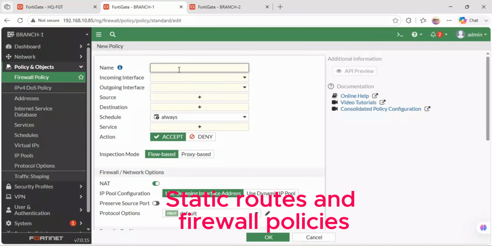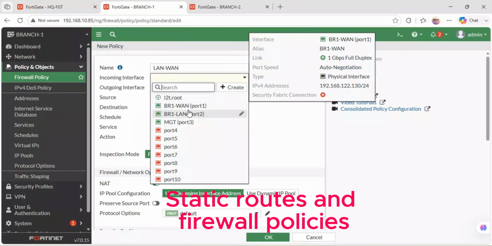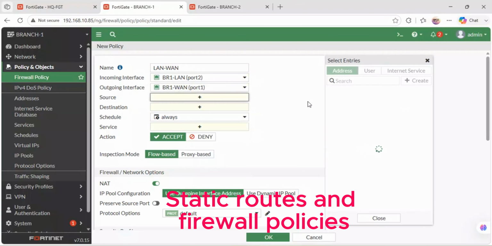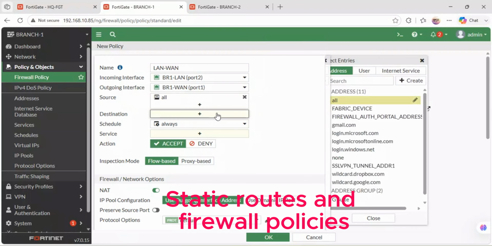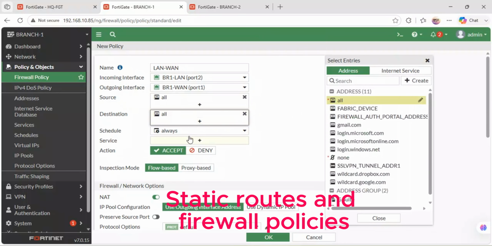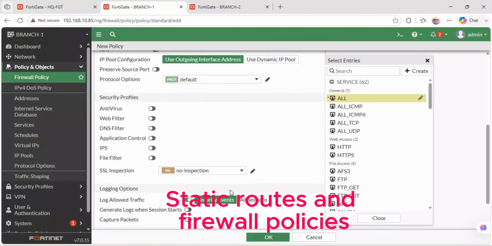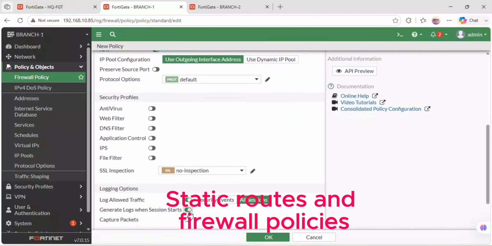So LAN to 1, the source, that is the interface bringing the traffic. Outgoing, it's the gateway through which the traffic will use to access the internet. Then at this point, I will allow everything to be all. Then you ensure that NAT is enabled, then you generate logs on startup.